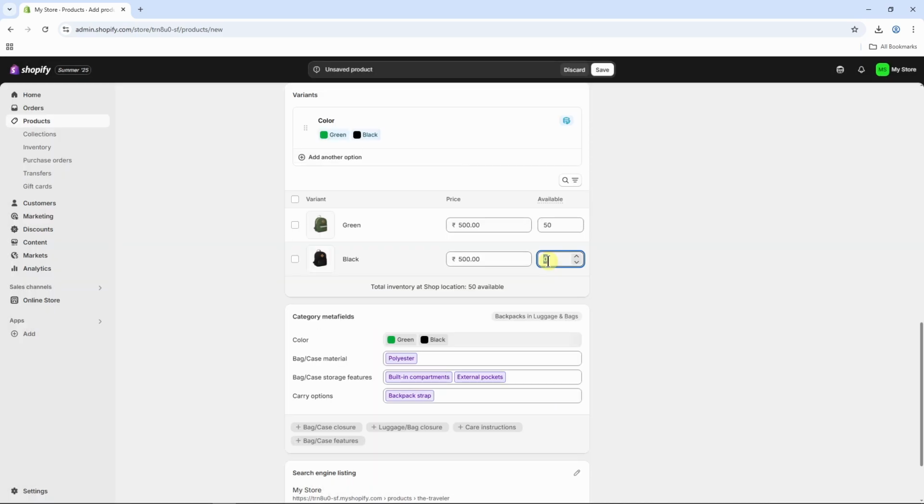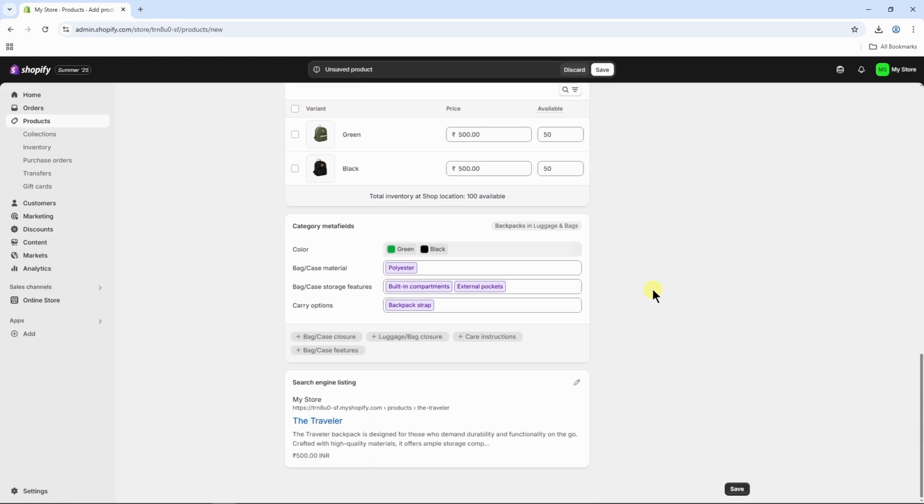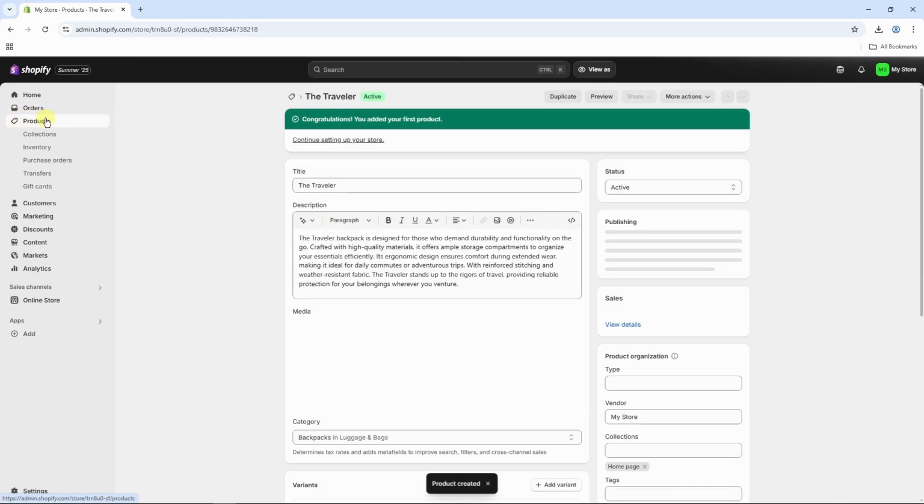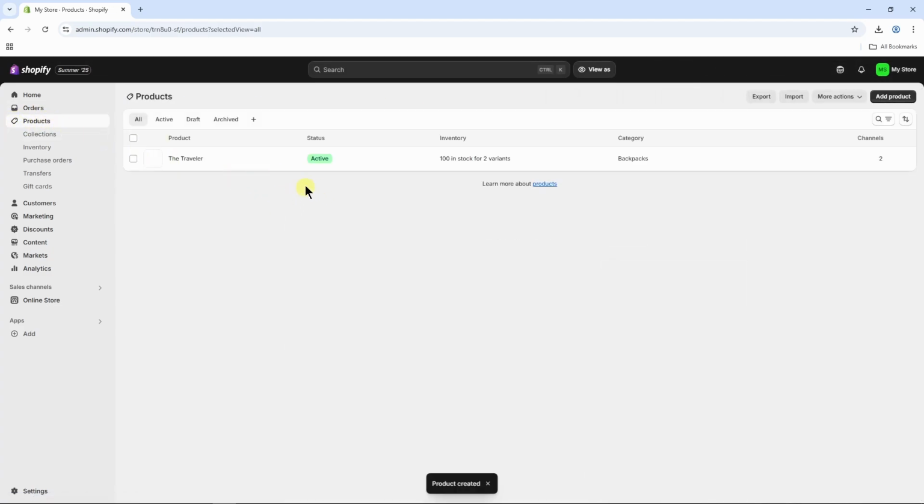So the inventory for the black item is not added, so I wanna add it too, just like this. And now we need to scroll down here and edit all of these things according to your need. Now we need to save our changes. For that click on save from the top, and then our product will be added on Shopify. And now if I go back to my product page, you can see the product has been added.